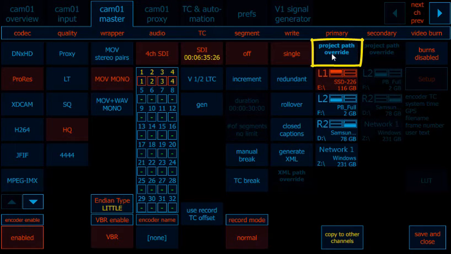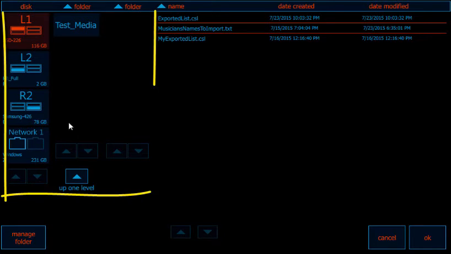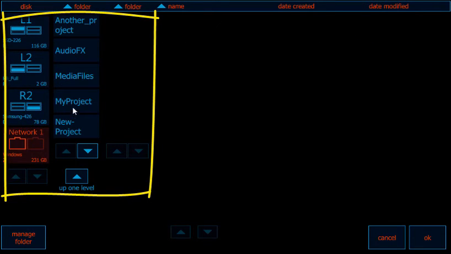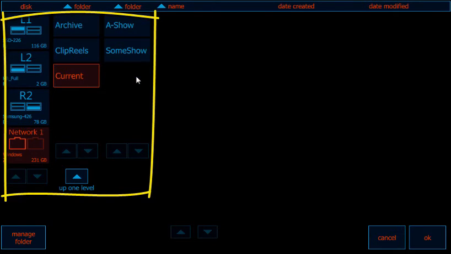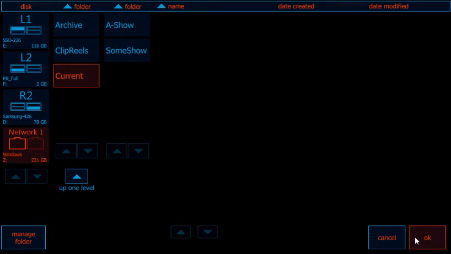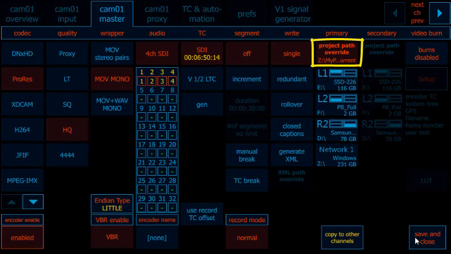Project Path Override allows the direct manual selection of a drive and folder destination, providing encoder-specific file destination control. Project Path Override is used when the file destination already has the necessary folders, which might be the case, for example, when recording directly to a server. After you click Project Path Override, you select a destination drive, navigate through the various folders, and select an appropriate recording location. And the encode screen now indicates Project Path Override is active.